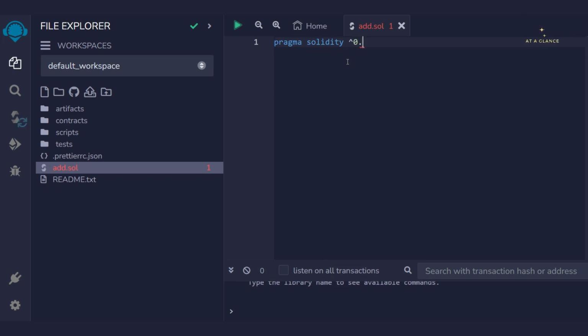So here we are going to use 0.8.10 as the version. I already have told the significance of mentioning this particular sign as well as what this particular thing depicts. And this particular line, pragma solidity and then the version name, tells that the following code that we are going to write is purely written in Solidity language.